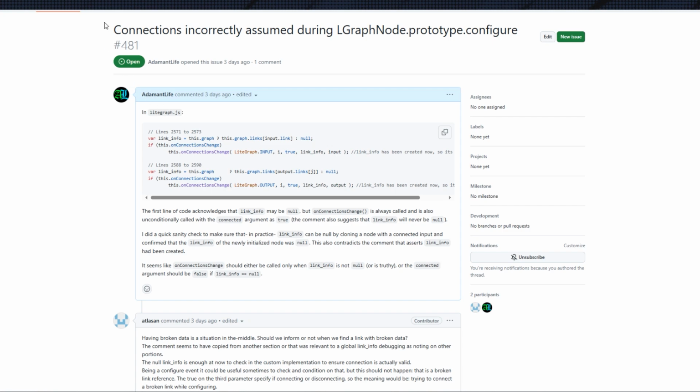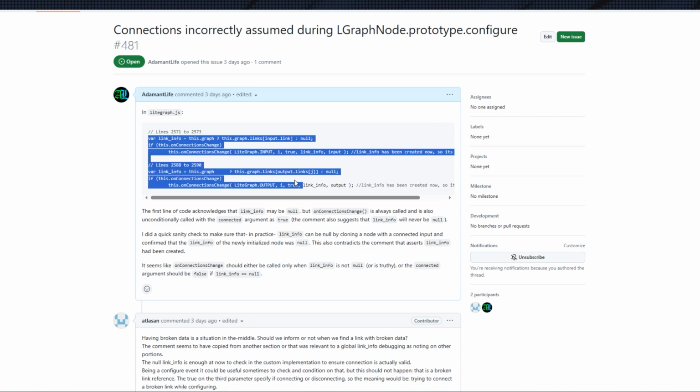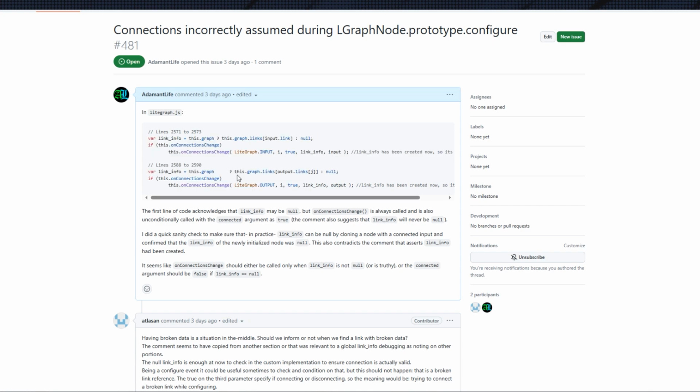Now, I did open up a GitHub issue here because I was looking at the source code and I noticed that on connections change is always going to pass true, even if link info is false. This specific section of code comes out of the configure portion of the code, and this would be from cloning or from loading from file, from loading from JSON. So I thought it was weird and incorrect for the link info to be null if we're not actually connecting, because that means we're connecting to nothing, right? Which is not a connection then.